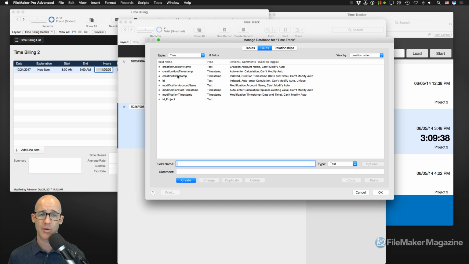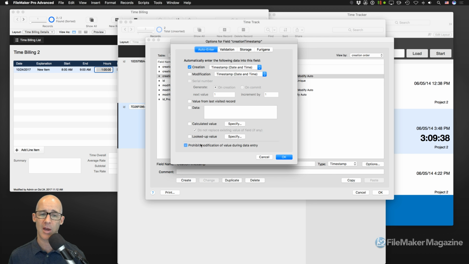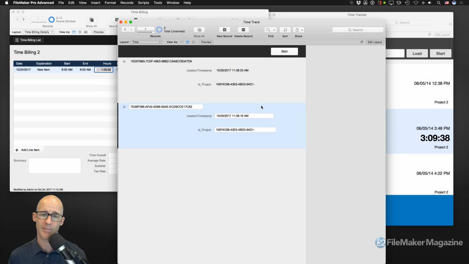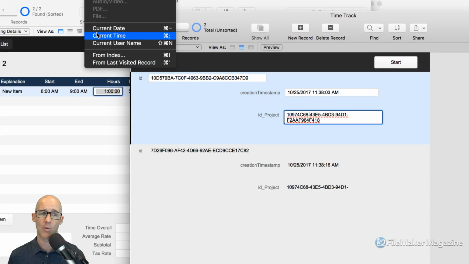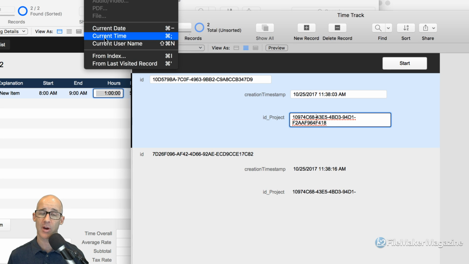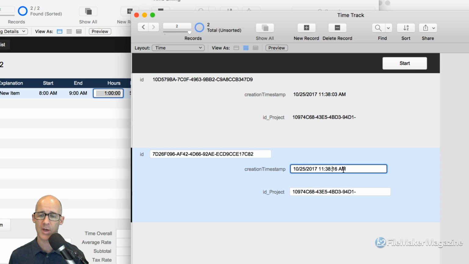I can go to the creation timestamp, temporarily uncheck just because I want to get that in there, and I'm lazy. I go back here, go to the insert menu, and voila, they are now active. But they are good to know when you're creating your test data, because if I want a new timestamp in here, I can just go command minus will give me just the date, or command semicolon will give me a full timestamp, giving me a difference between 11:38:03 and 11:30:25.